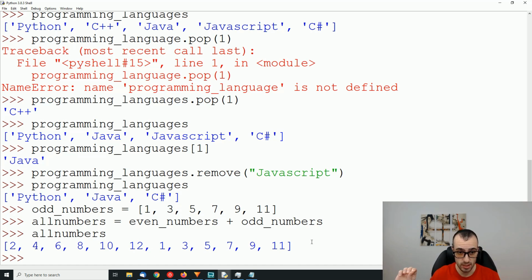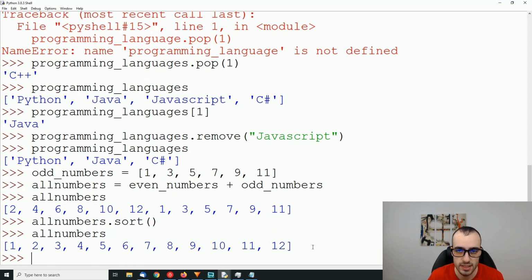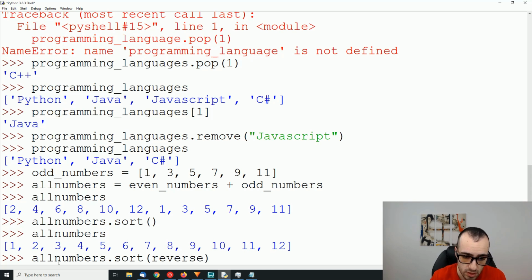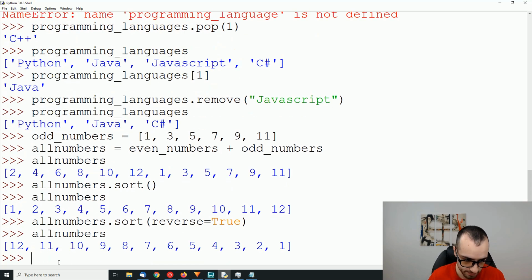We can sort the list. So all numbers dot sort, to sort the list from the smallest to the biggest. So if we see now all numbers: 1, 2, 3, 4, 5, 6, 7, 8, 9, 10, 11, 12. Or we can sort from the biggest to the smallest, all numbers dot sort, and then inside we say reverse equals true. All numbers: 12, 11, 10, 9, 8, 7, 6, and so on.